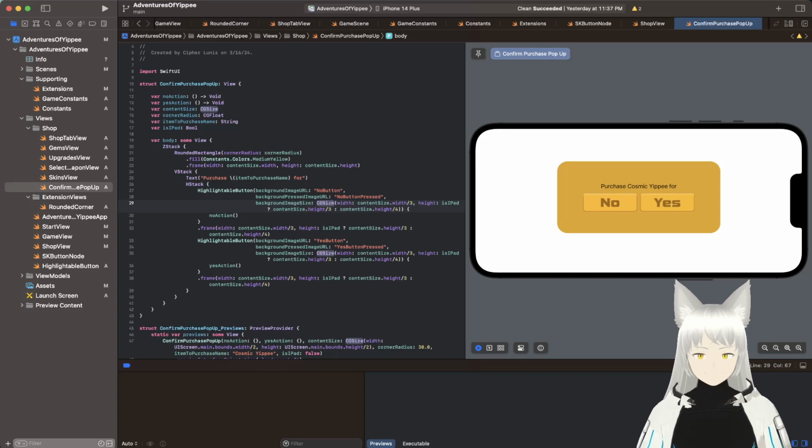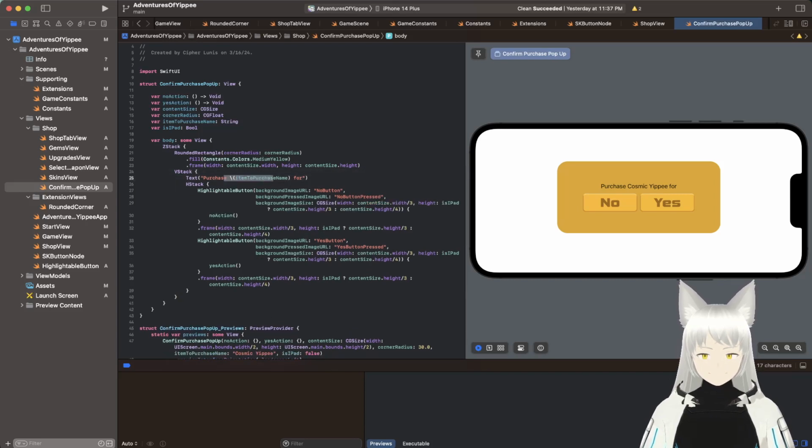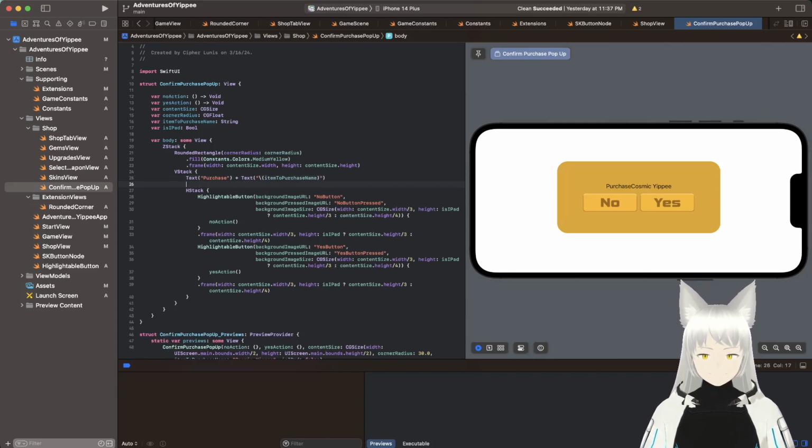So, yeah, what did they say? It was like, so I want to do text, and then I want to have bold text. So plus some bolded text. This will be item to purchase. Add some modifiers to that. So system, I guess like a font weight, semi-bold. I was like semi-bold. Purchase Cosmic Yippee.